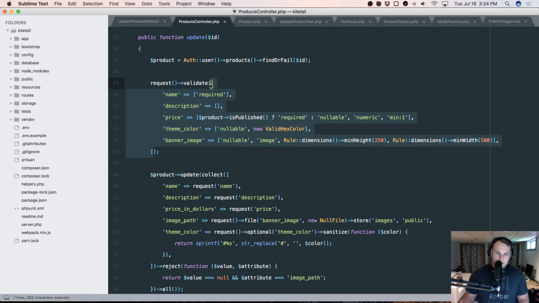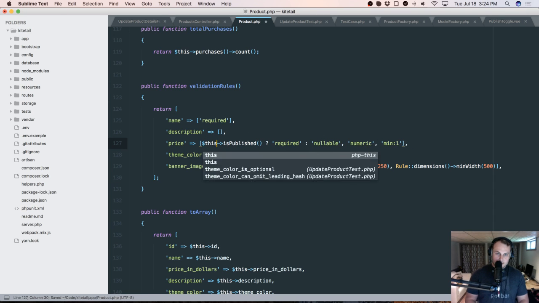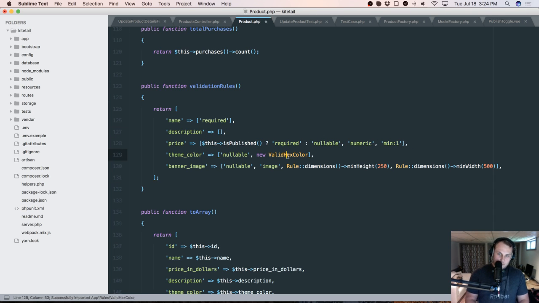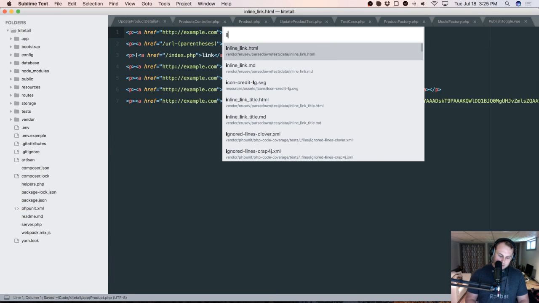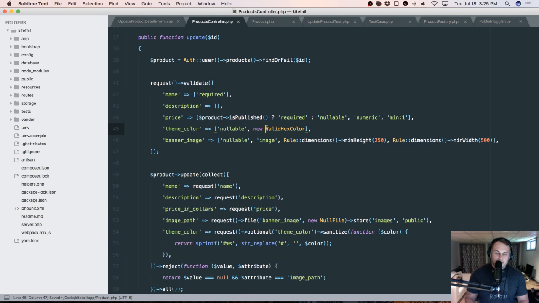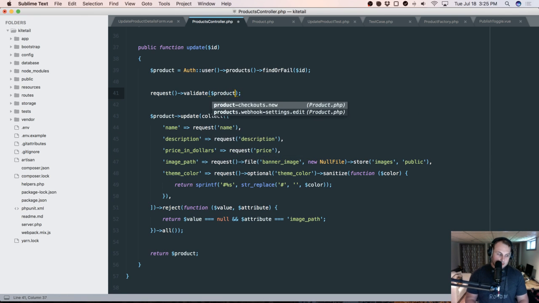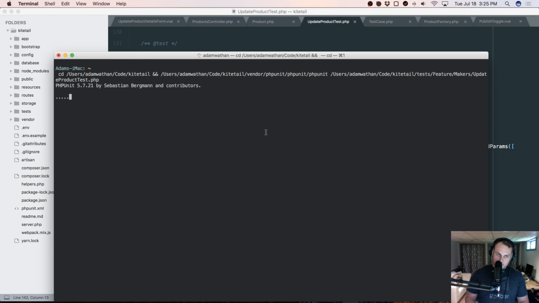And I'm going to take this code and return that from here. And this becomes this. And we're going to have to import the valid hex color, and we're going to have to import Rule, Illuminate. I think that's the right one. So now if we go back here and we say validate the request against the product's validation rules, and we're still green. And when you look, the whole thing should be green.